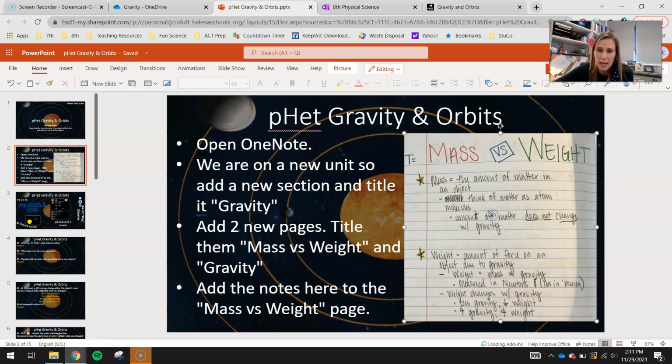Go ahead, take a minute, pause this video, take about 2-3 minutes to add this section in your notebook. And once you are all done, please flip your computers back towards the front so you are ready to pay attention and move on to the next part of this.